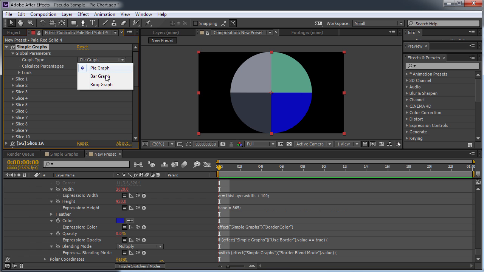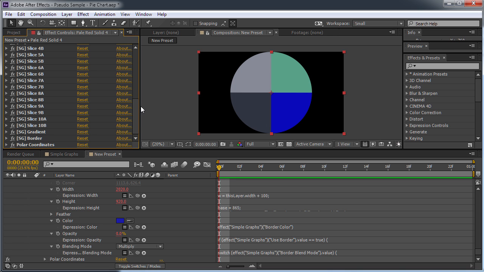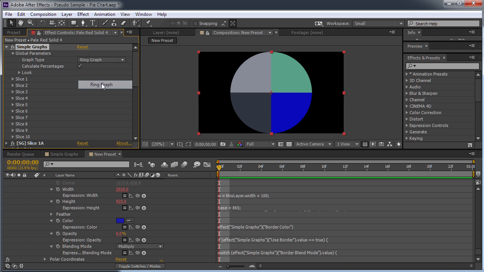Now, in this control, we have 3 different choices: pie graph, bar graph, and ring graph. Now, what we have here currently is a pie graph shape. The ring graph is very similar to the pie graph, but it has the center section cut out of it, so all we see is a border ring. And then the bar graph is similar to what we have without the polar coordinates effect turned on, which is just a row of these bars pushed together. Since polar coordinates are already here, let's work with that first. And the pie graph and the ring graph options should have polar coordinates turned on, and the bar graph should have polar coordinates turned off.